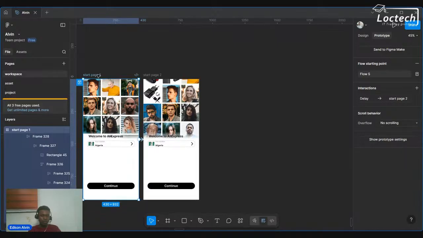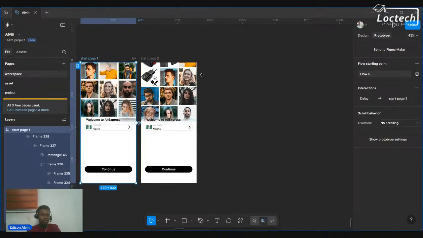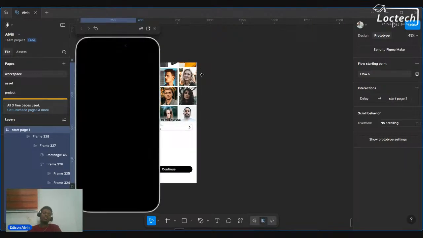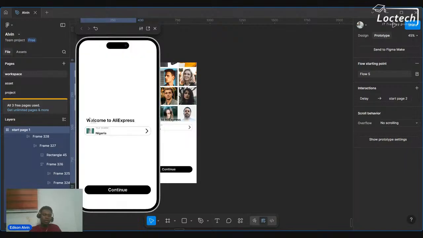So I'm going to click on my Start Page 1 and prototype. To prototype, you need to hold Shift and the space bar. Just Shift and space bar. Very easy, no stress. Instead of coming to this place to check your stuff, you can just do Shift and space bar, and then you get it on your screen. So this is the result we're going to get. Okay, you see that? You see how it's moving?